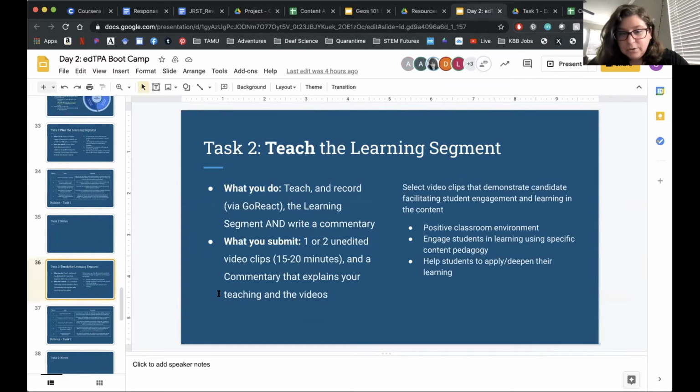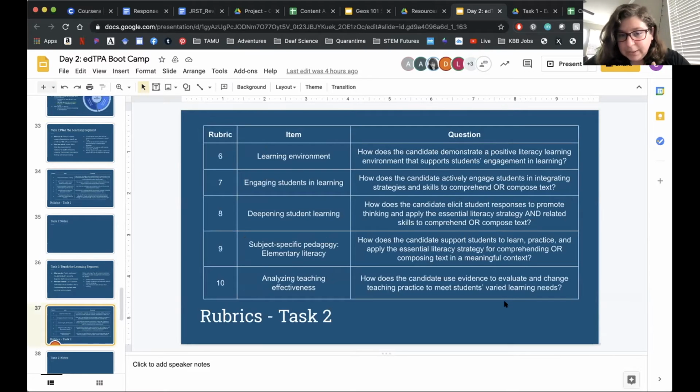During this time, our students are going to teach and record via Go React, which we just heard a very long training about. And then they're going to write a commentary about what they did. So that's their reflection of their teaching. Here are the rubrics we're going to be looking at.